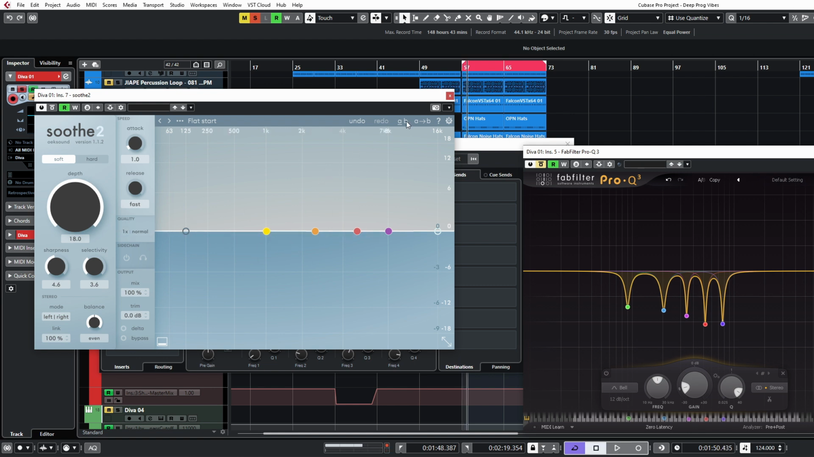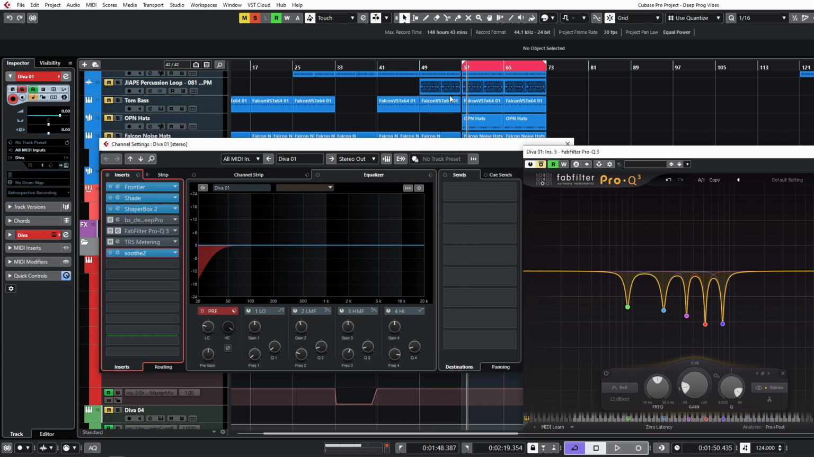And you can see Soothe will move those resonances down dynamically, and depending on where the key changes as well, it'll adjust for that. So that is something that you can do rather than this.